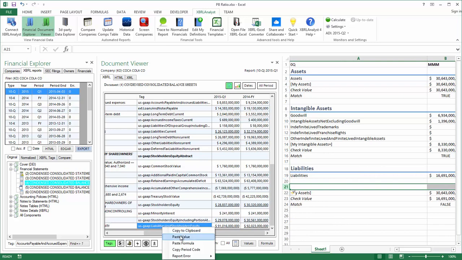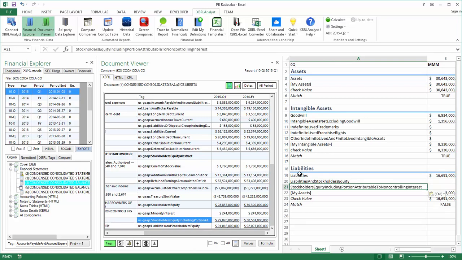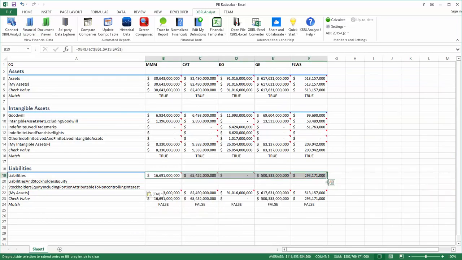and copy this one, and then copy just the stockholders' equity. And then we can do the same thing here and drag this all down.